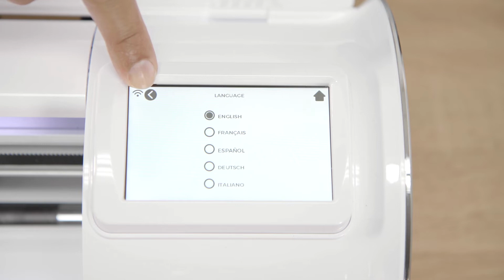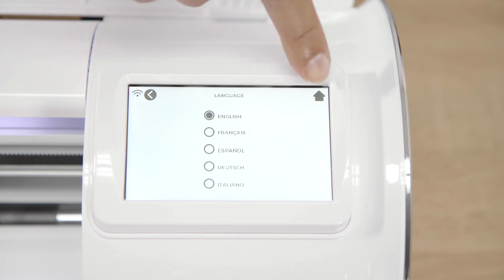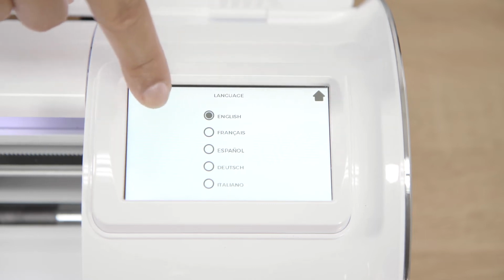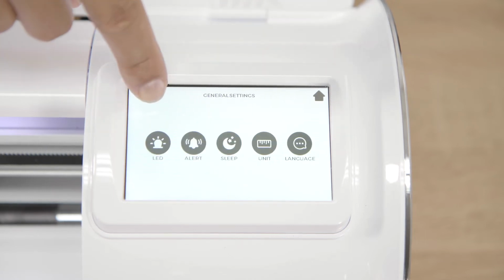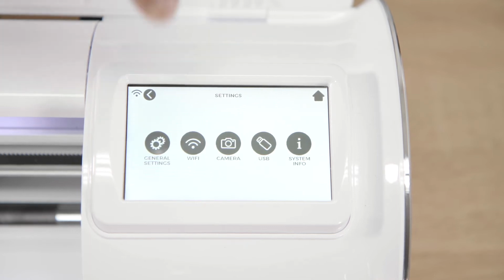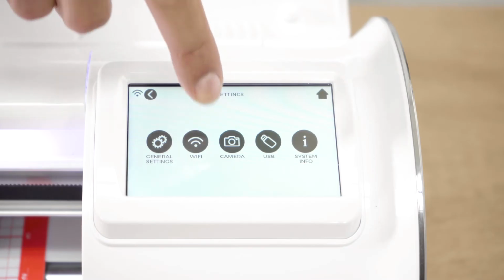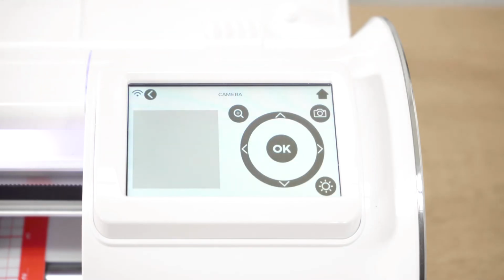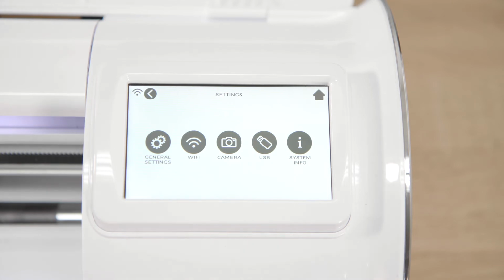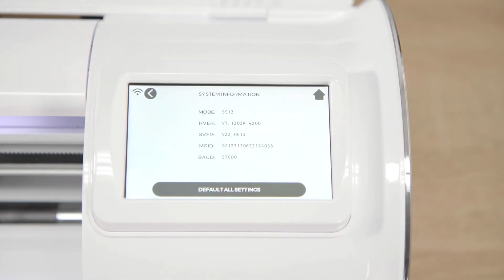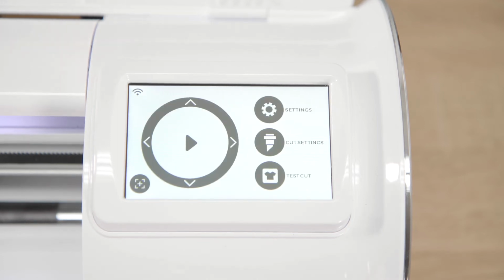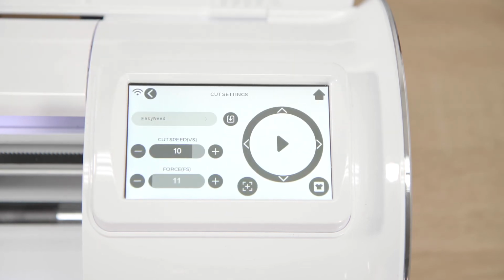Each page of the user interface has a back button for easy page navigation and a home button to quickly access the home page. On the settings menu, you will also find the following buttons: a Wi-Fi button to connect to a local network for cordless cutting, a camera function for print and cut projects as well as machine calibration when needed, a USB function for USB cutting, and system info to ensure that you're always up to date on the latest software from Siser.